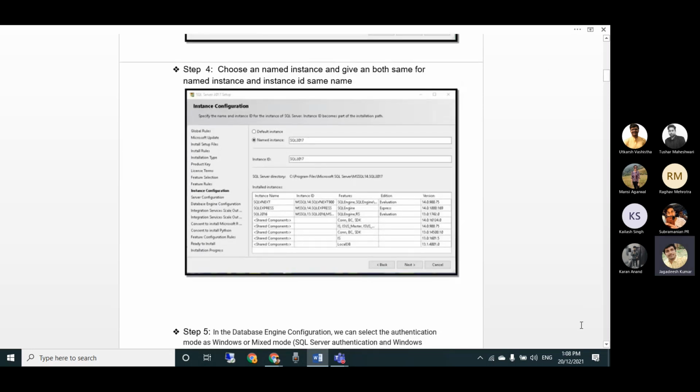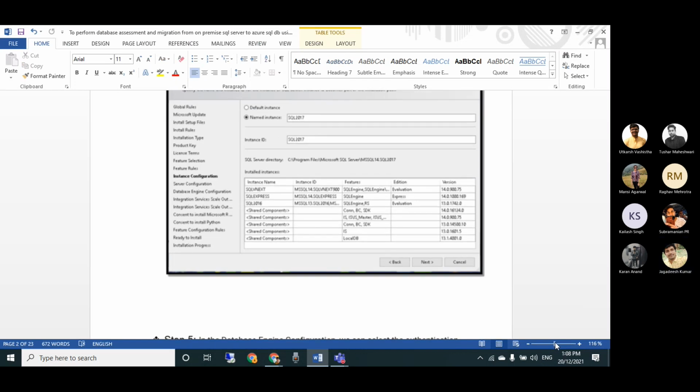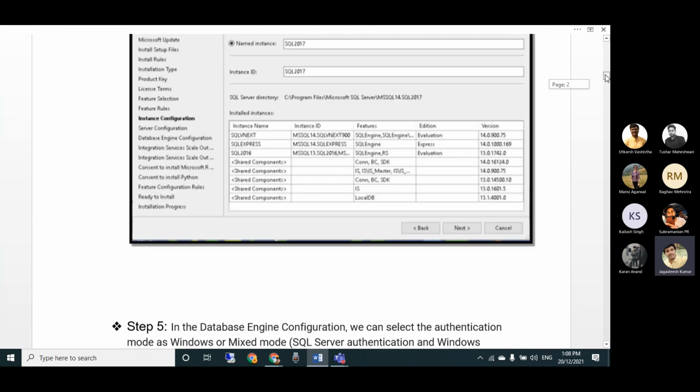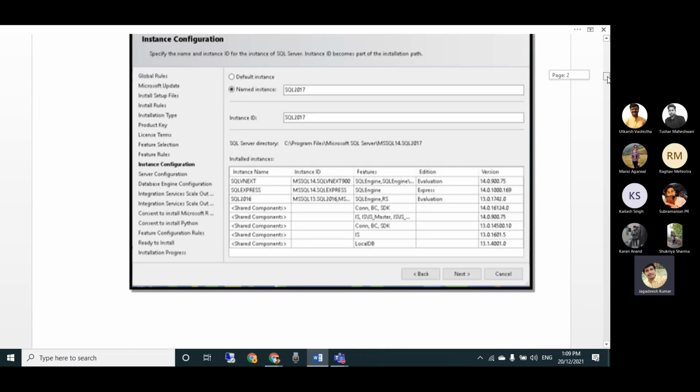This is the instance name. We already said the instance is just our server name. Whatever server name you give, just remember that, because when we call the server later, it's very important to remember the server name. Here the default instance option is selected, so we move to the named instance and then give the server name. Here I am giving SQL 2017, but we can give anything for this name. Then click next.